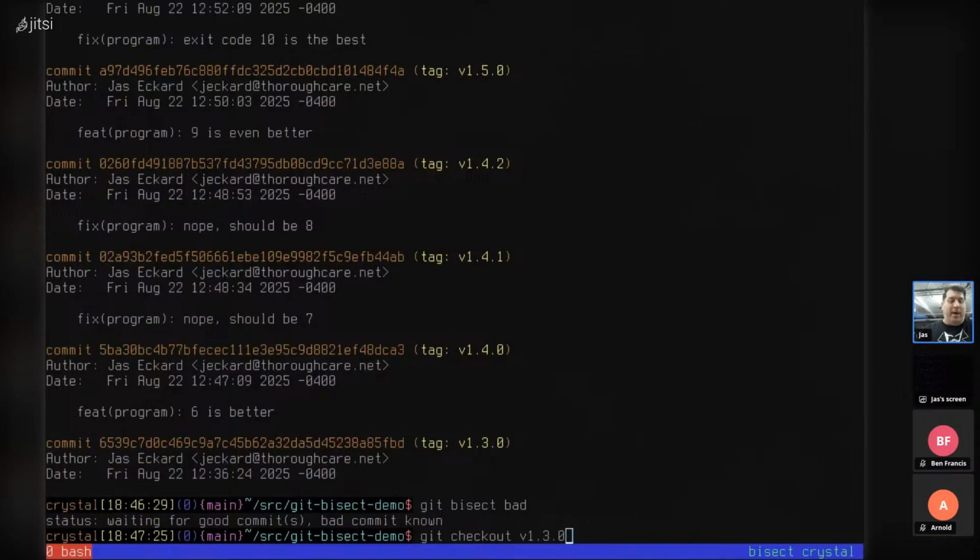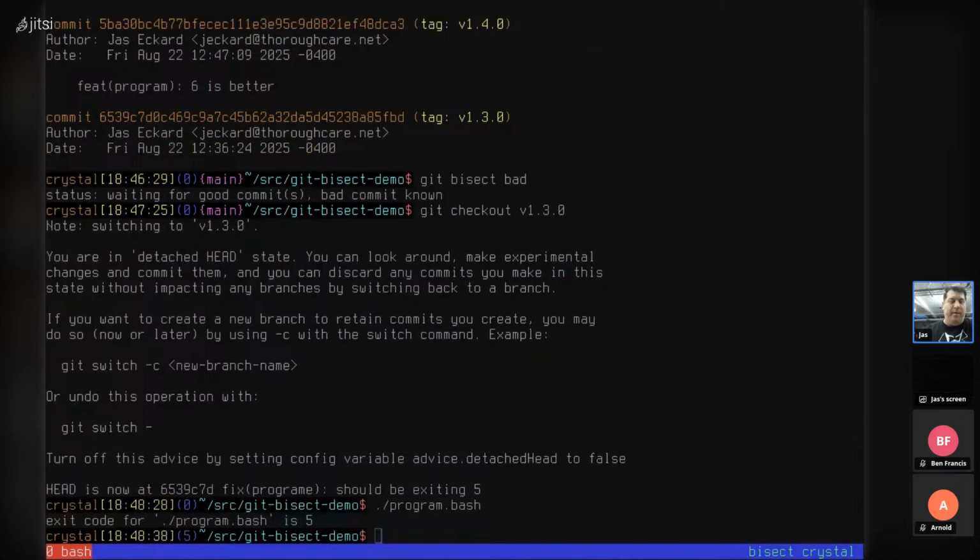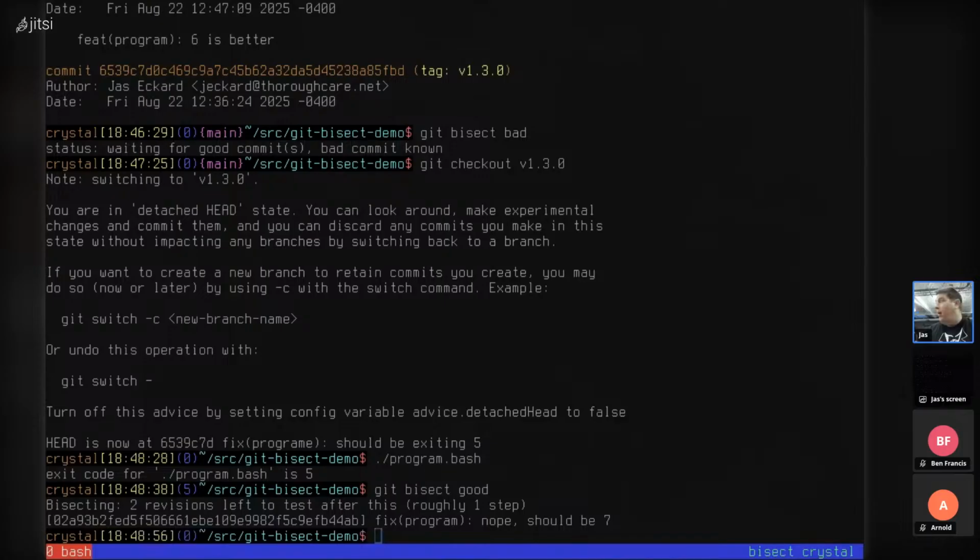But anyway, so I know that right in here, when it was before 6, that it was good. So I'm going to check out into that. I'm headless right now, detached head. But if I run my program, okay, 5, that's not 8, but it's closer to 8 than I was expecting, right? So I know that it's somewhere in the good part. So I'm going to say git bisect good, if I could spell bisect, S-E-C-T, good. So now I have my good pointer and my bad pointer.